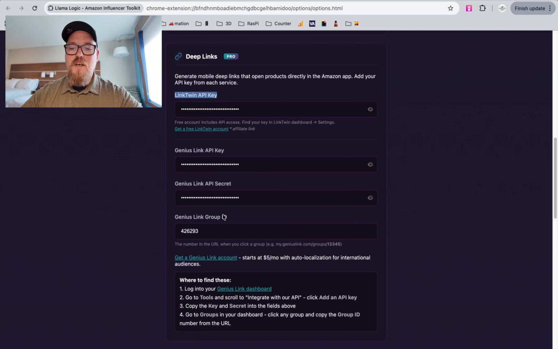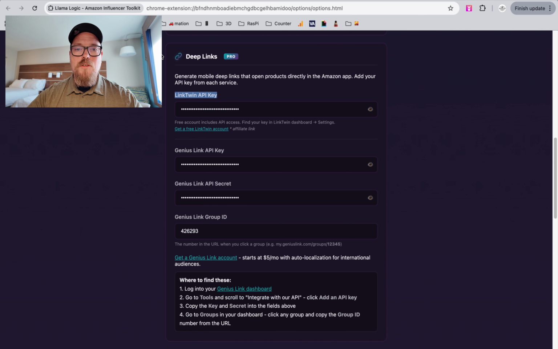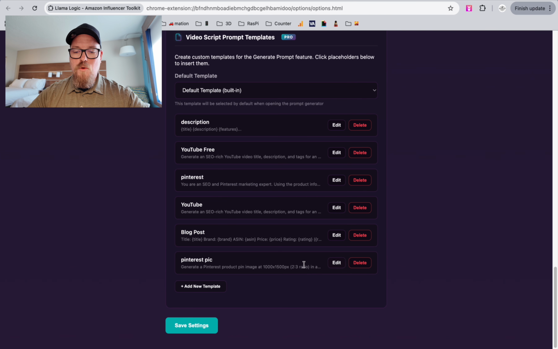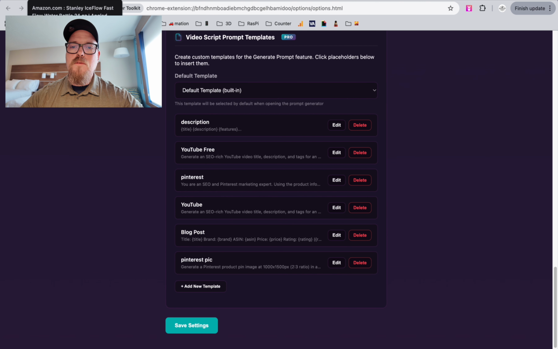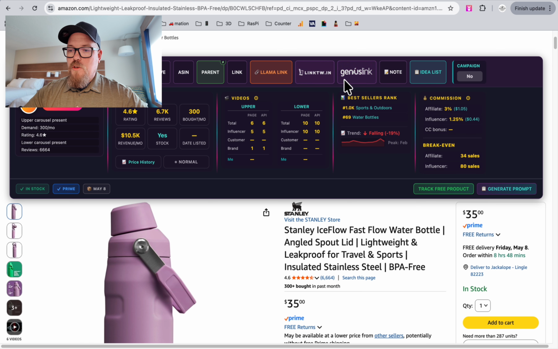So if you want to generate deep links from Llama Logic, you need to set that up yourself. I will say also that if you do that, once you save this, because you put this information in, scroll all the way to the bottom and save, refresh the page that you're trying to do that on, or else you'll get an error because it's looking at the old data. It needs to refresh. So just do that. It'll work better. So those are those two buttons.